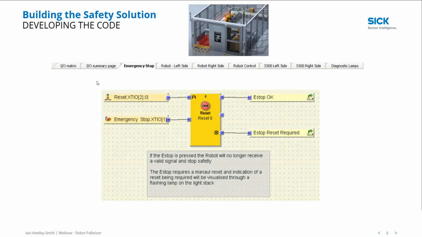So along the top there we've got various pages within the code, and whenever you're writing safety code you should always break it down into small chunks, so at least then you can get an understanding of the individual parts of the program. And as you can see here, I've also added a comment so that when I come back and look at the program at a later time, I can read the comment and understand how this logic works.